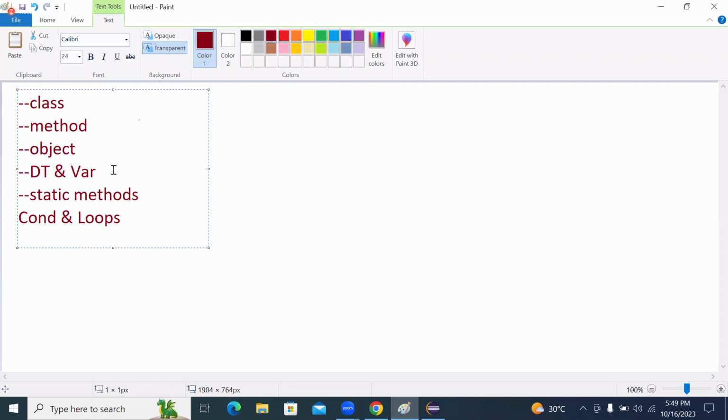Then we got data types and variables. What is the use of that? Representing data. How many types of data types do we have? Two types. What are those? Primitive data type and non-primitive data type, which is considered the reference data type.